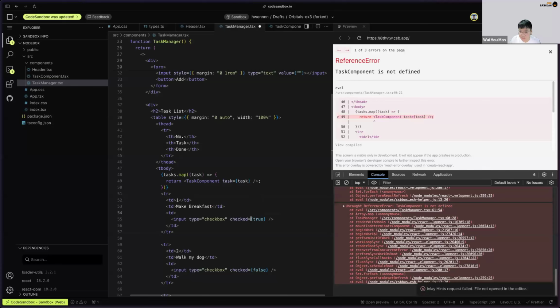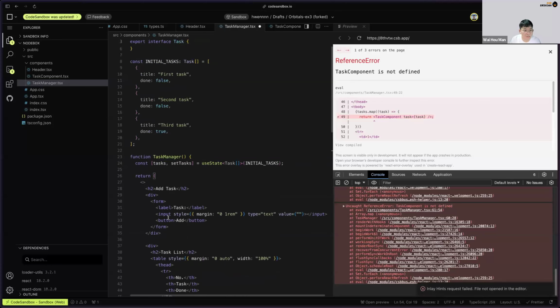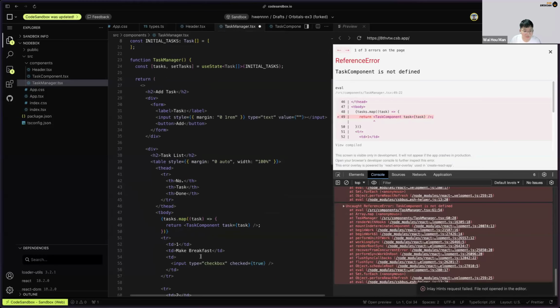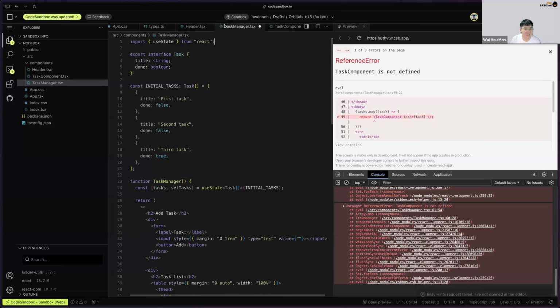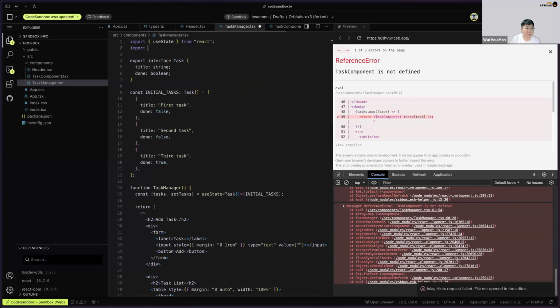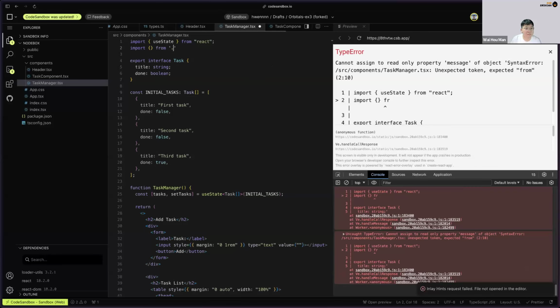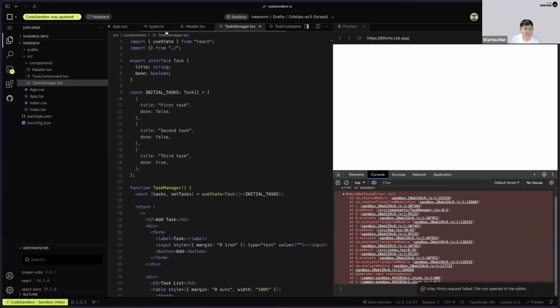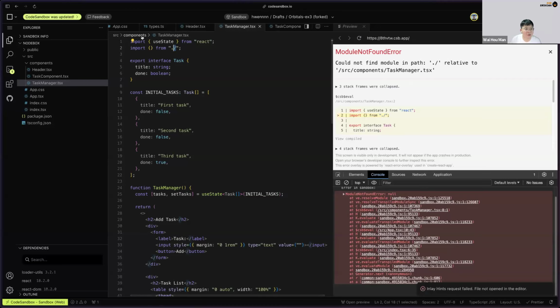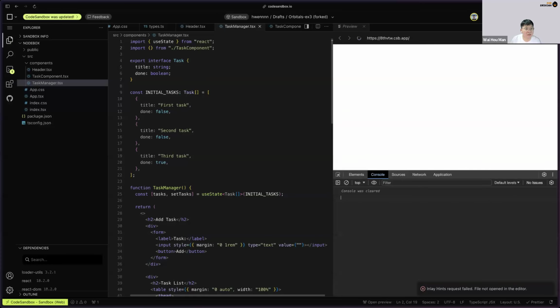Right. Let's see if this works. Oh yeah, the task component is not compiled because we haven't imported this yet. So we can just do import from. So basically right now we have the components folder. We can just access that from the task component.